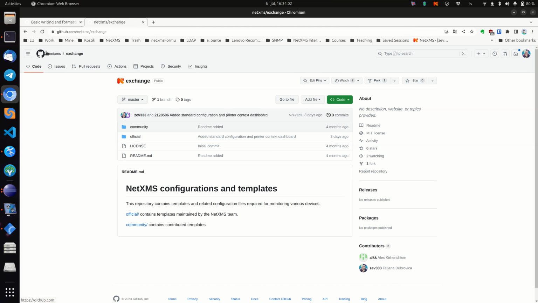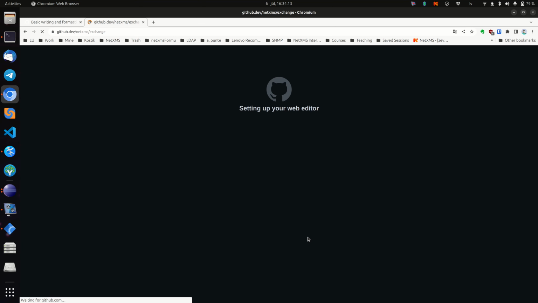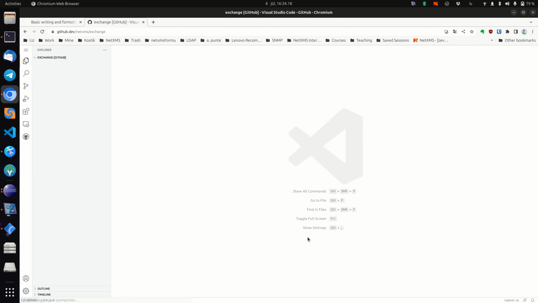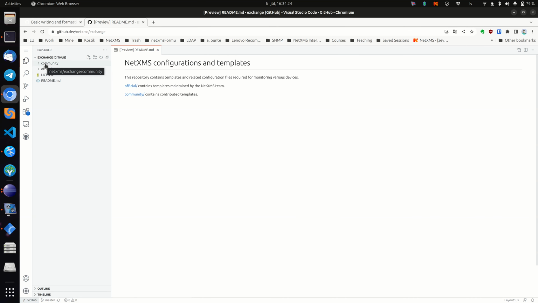I will open my web browser. I will open the NetXMS Exchange repository, and then I click dot on my keyboard, and it opens in a web editor in which you can already edit all the stuff. So you don't need to pull all the changes to your computer. If it's more convenient for you, you can do it that way, but I think this is the fastest way to share your configuration.